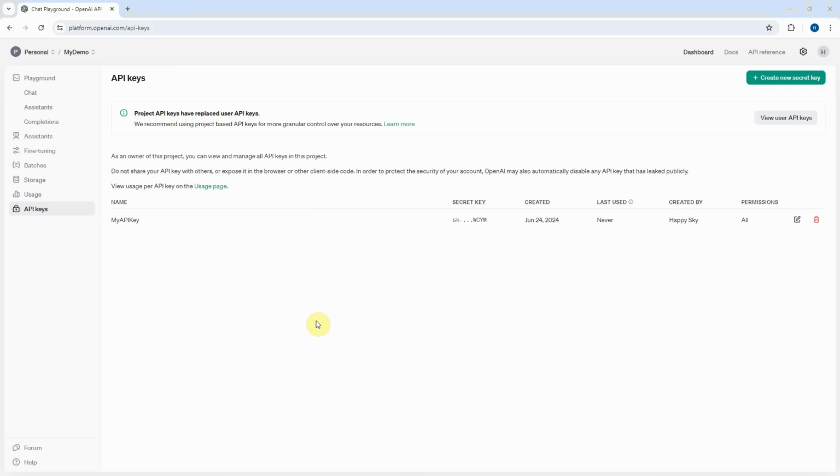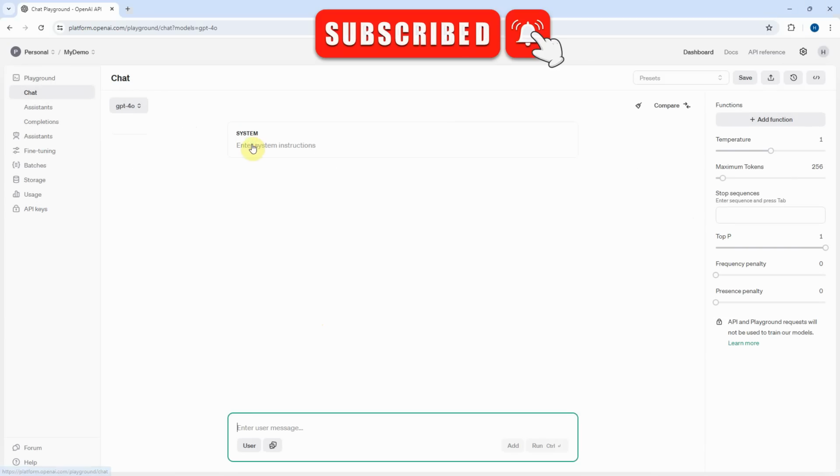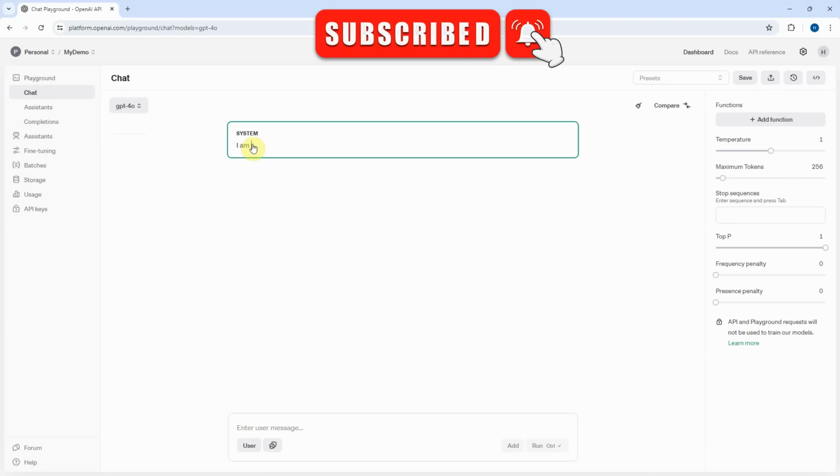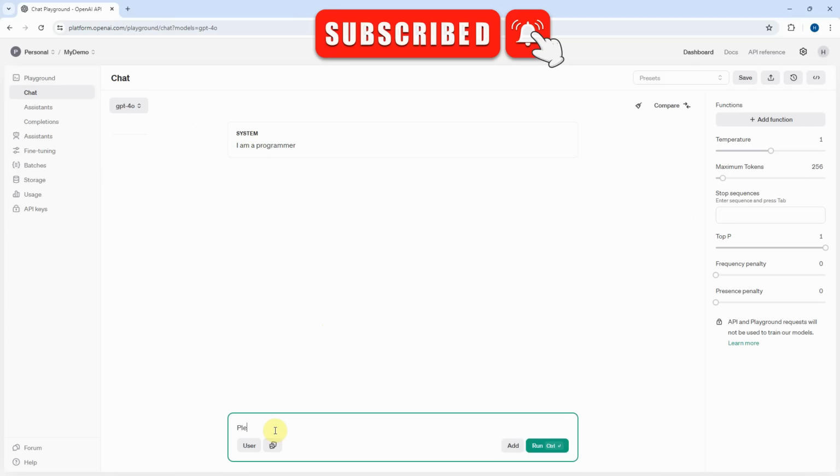Now, we already got the API key. We still need the endpoint and the request body that we use to call OpenAI. Let us click on Playground. In the system field, type, I am a programmer. In the user field, type, please help me write a Hello World C# program, and then click on the Add button.